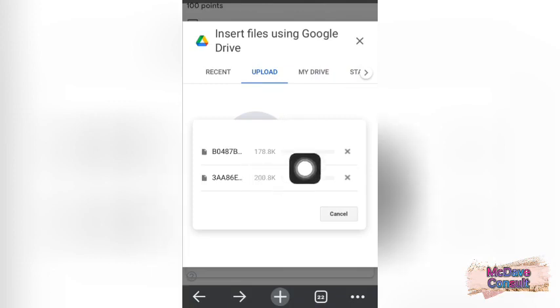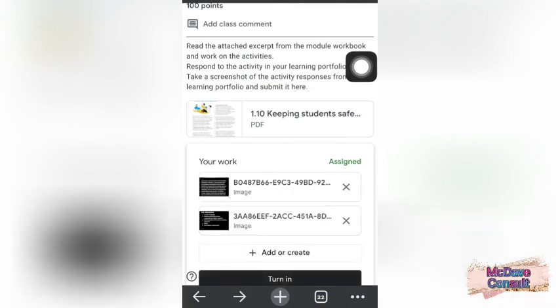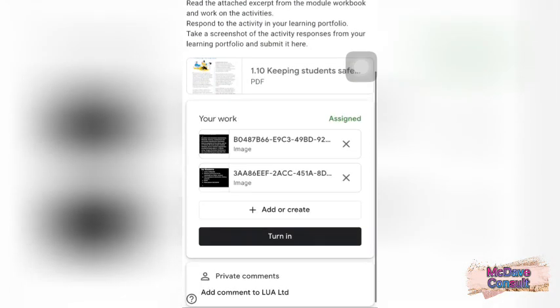Okay, so you can see that our screenshots are loading. Okay, so everything is loaded successfully. So what we have to do is, after uploading the screenshot, we have to click on turn in. So when we click on turn in, our feedback will be captured and recorded. Then we are done for this particular assignment. So this is how we do and submit our assignments using this Google Classroom.